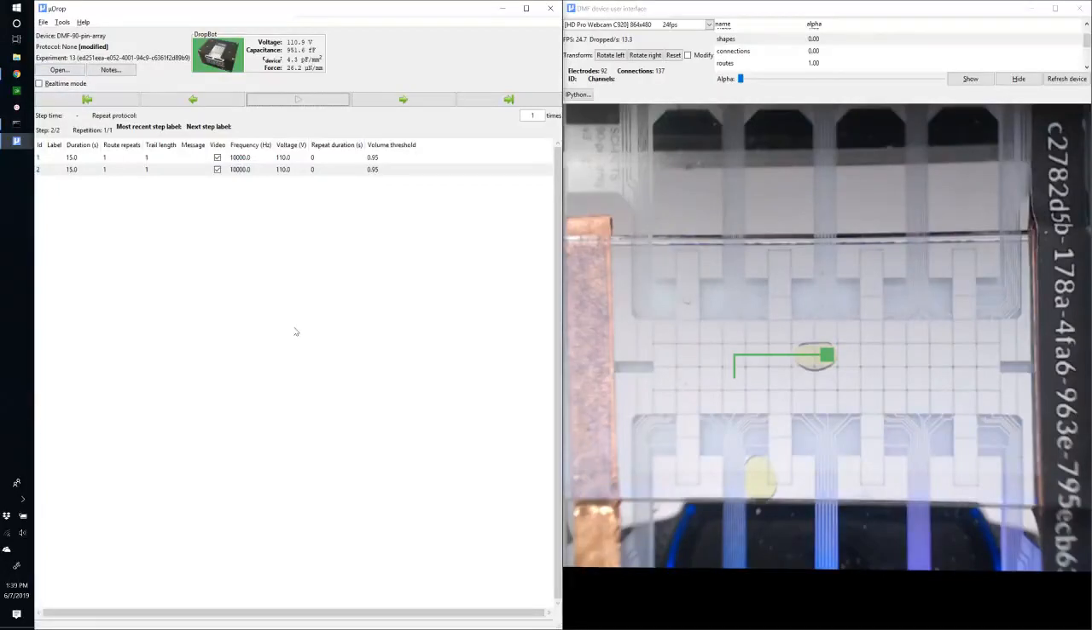That's the end of this video, where we've demonstrated how to use the volume threshold parameter after performing calibration of an electrode that is covered completely with liquid to determine the device capacitance.